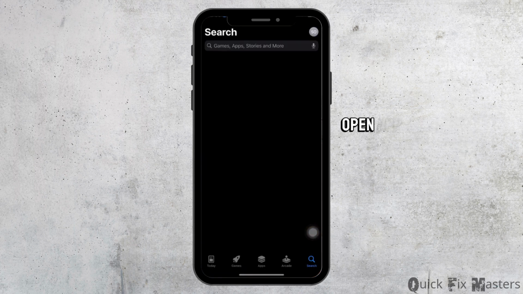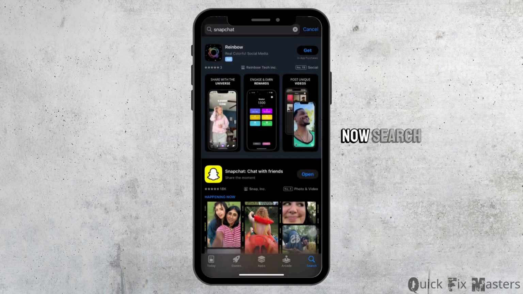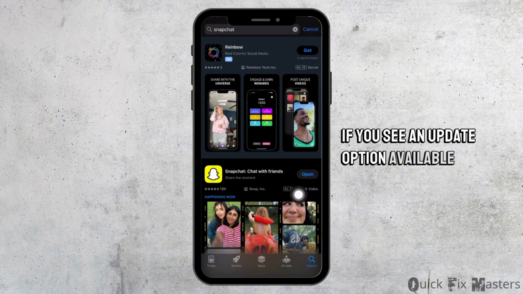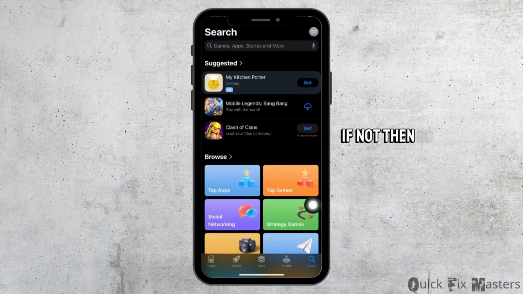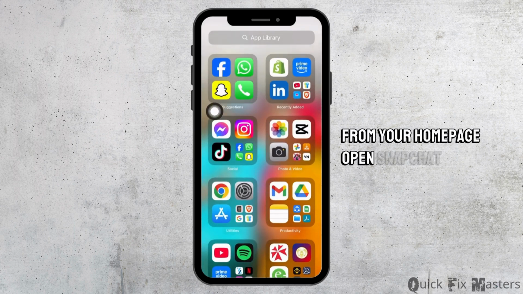Firstly, open the App Store or Google Play Store on your device. Now search for Snapchat. If you see an update option available, then tap on it to update your app. If not, then go back to your home page. From your home page, open Snapchat.